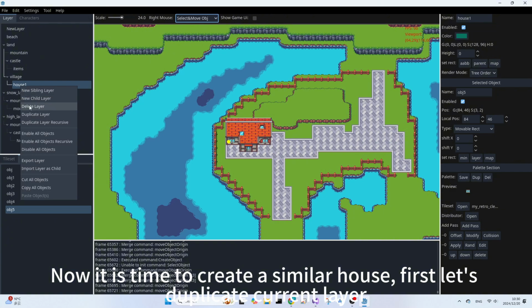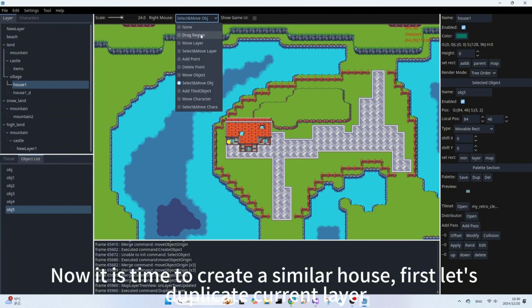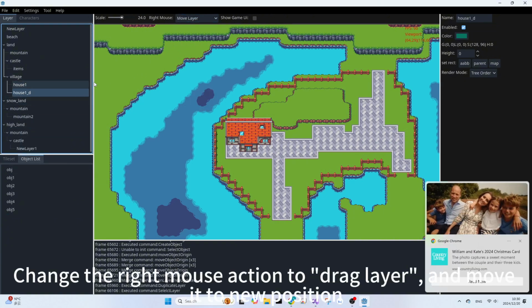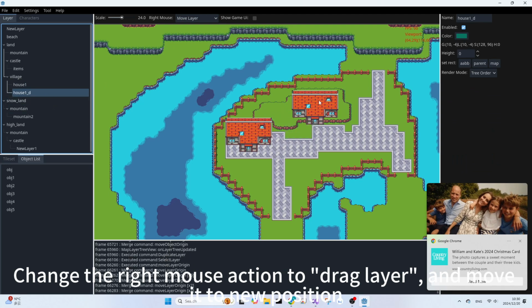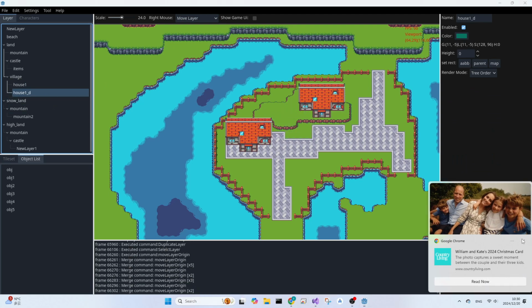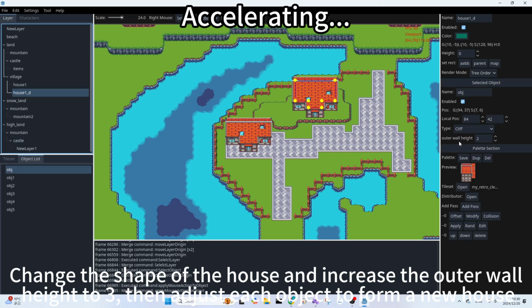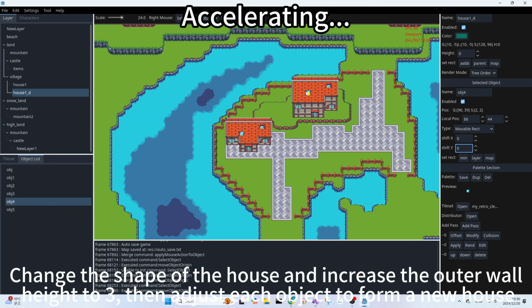Now it is time to create a similar house. First, let's duplicate the current layer. Change the right mouse action to drag layer and move it to a new position. Change the shape of the house and increase the outer wall height to 3, then adjust each object to form a new house.